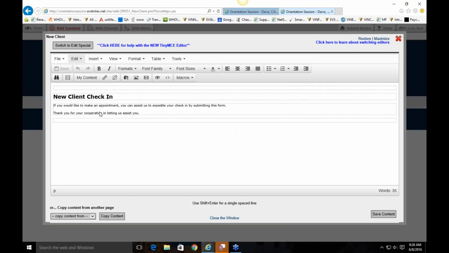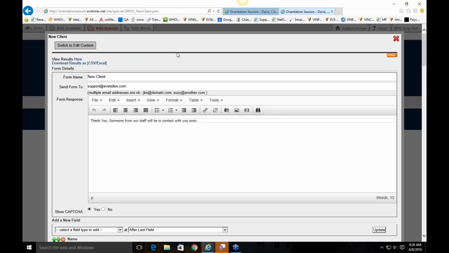So if I jump into edit content, I'm going to see that I just have the information at the top of the page available to me. So if you want to edit any of this text, you'll do it through edit content. And then if you switch to edit special, you'll see the entire form is available here to edit.